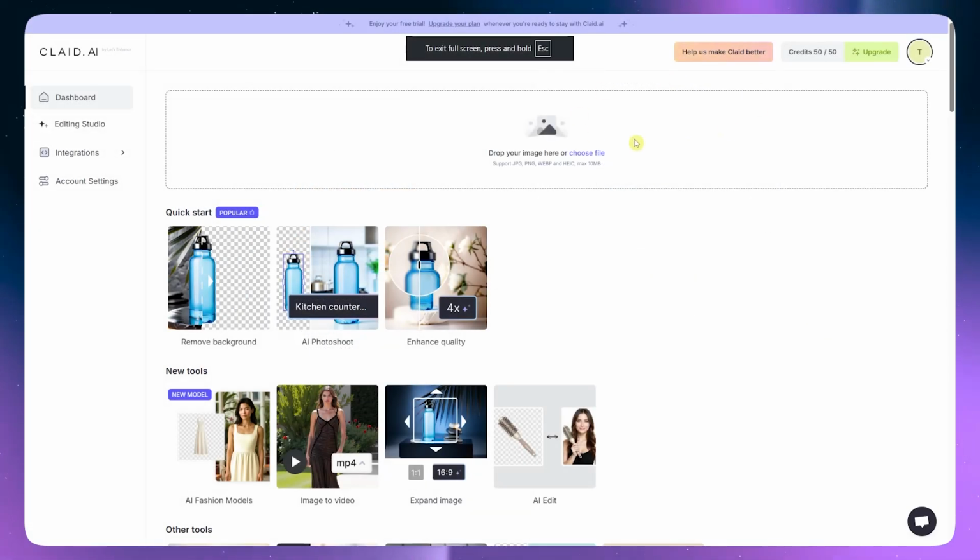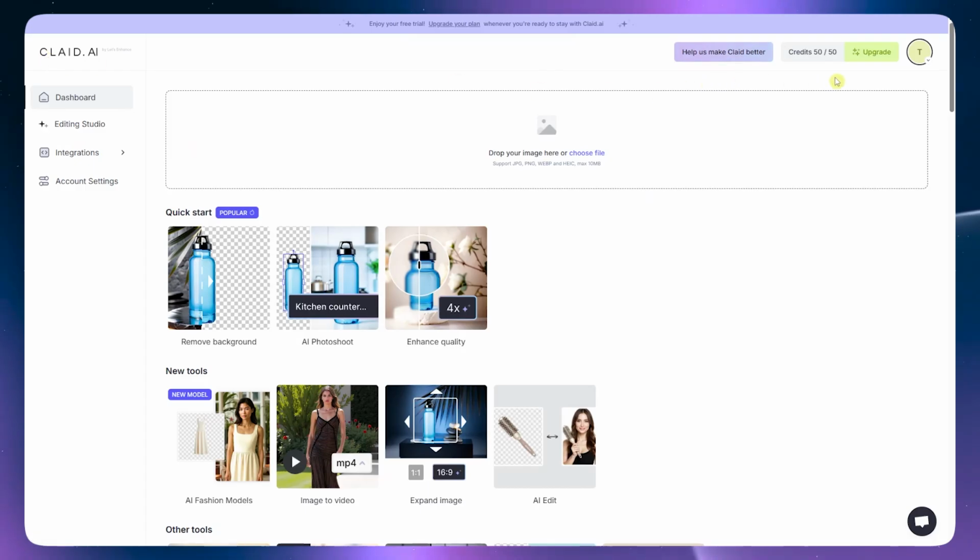Once done, you will now be successfully prompted in here into the homepage of Claid AI, logged into your account. And you'd be able to see that we have our free trial right here. And if you would want to know more about the plans, you can check out later on in this video. We'll be talking more about that. But for now, let's focus on the features and what you would get here on Claid AI.